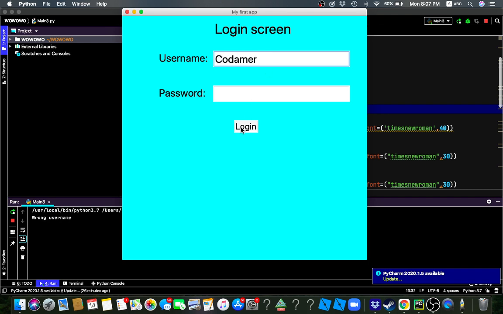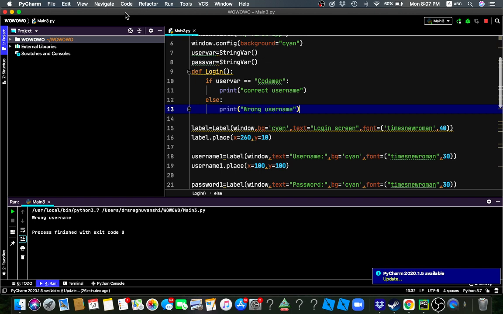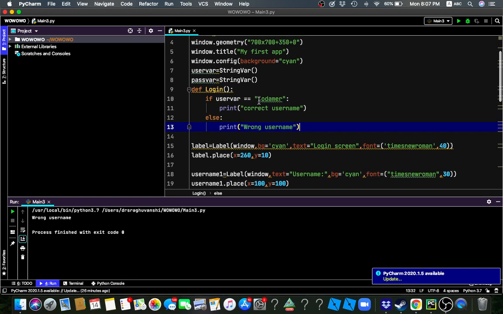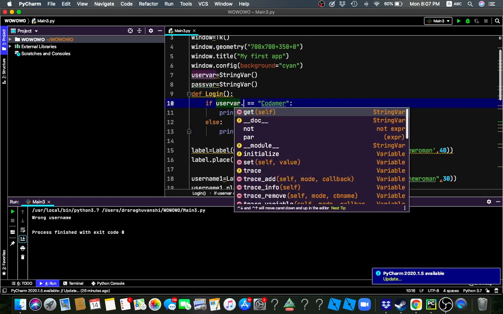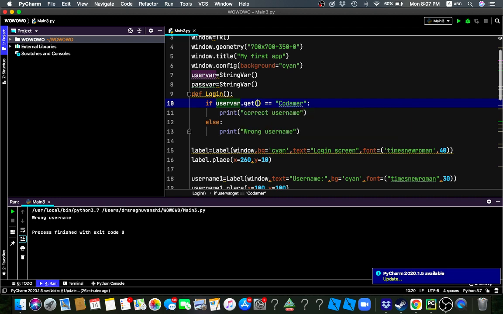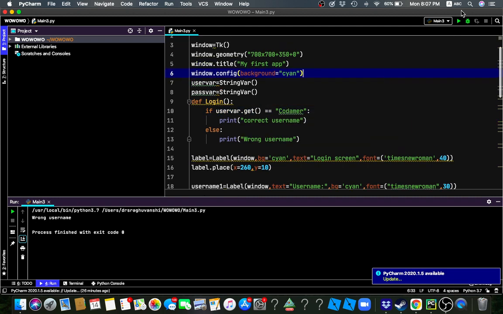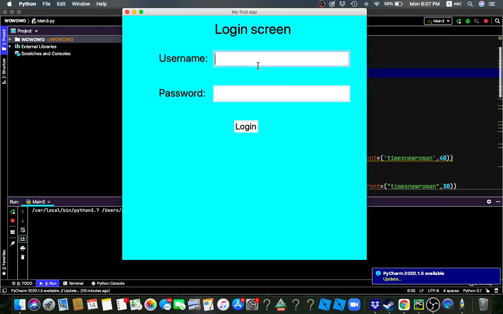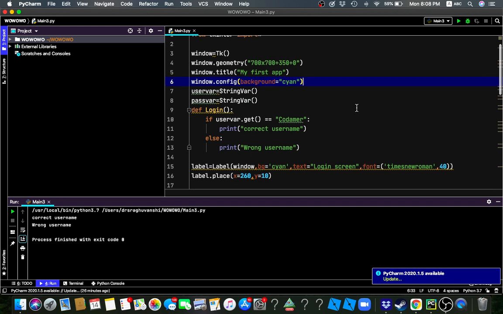Codemer, wrong username. Okay guys, we have not mentioned the get method, which will get what is in the string in the entry box. So now let's see. Codemer and login. Yes, you can see correct username, and if I enter anything wrong, like an integer, then it would print wrong username. So that's fantastic now.